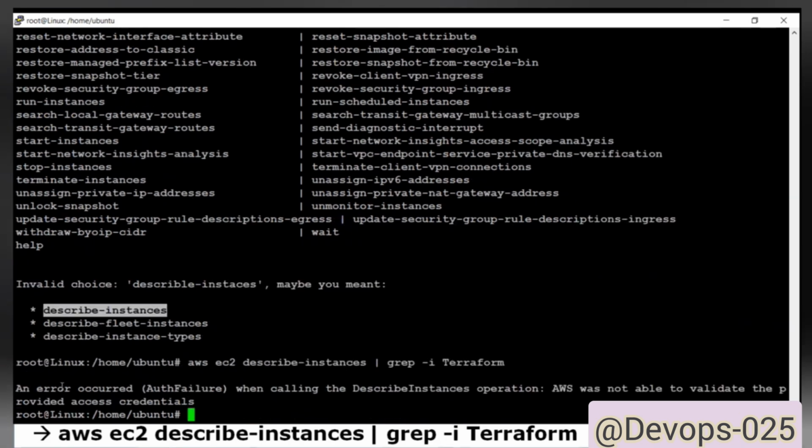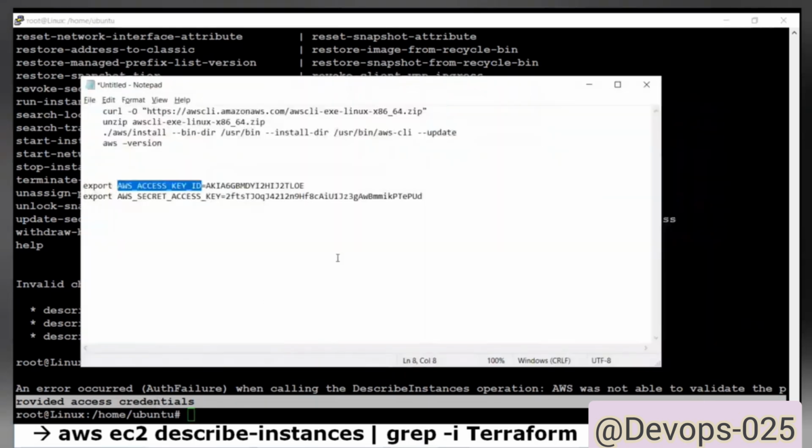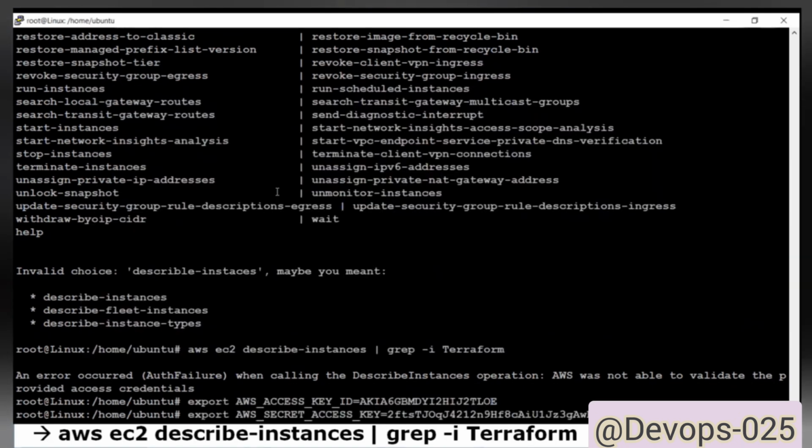Now see here, an error occurred, authentication failure calling the operation. AWS was not able to validate the provided access credential. So that is the reason. Access is not there. So make sure you take this access key ID and AWS secret key and you export it.